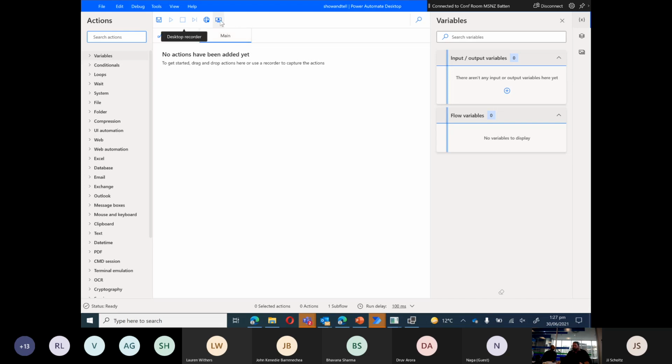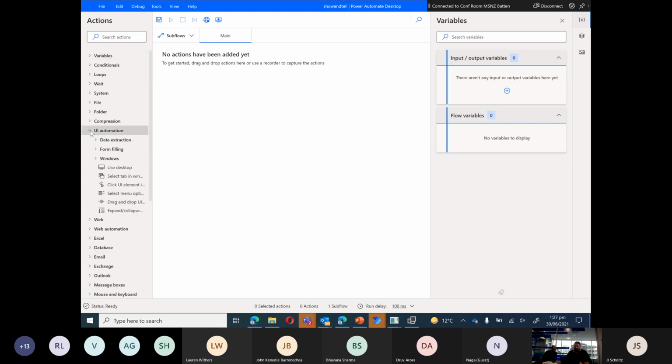To start a desktop recorder, there's a nice button there at the top. You'll see the other one is the web recorder. Both components are over here on the UI automation. That's the word I was looking for. You'll see Windows and form filling, and underneath there, for example, web and web automation as well. For all the components, you can use the controls on the left-hand side to replicate what the recorder is going to record at this point in time.